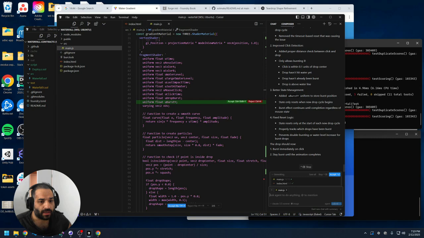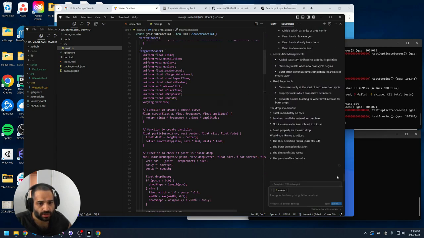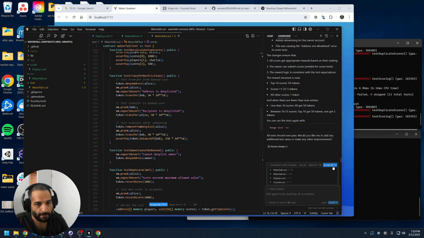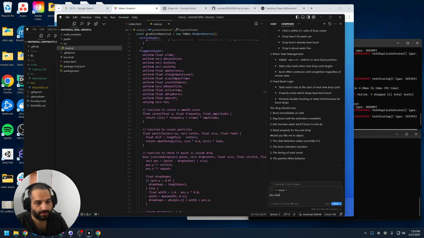Yeah, our click handling is not working. Let's try to fix it and let's add some safe area around it so you can actually tap on it and it works easier. Cool. Let's test it now. Still not working. That is rough.